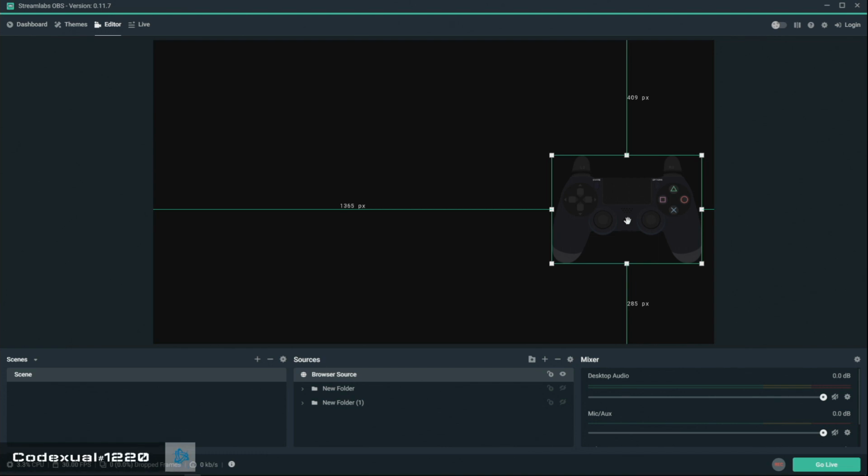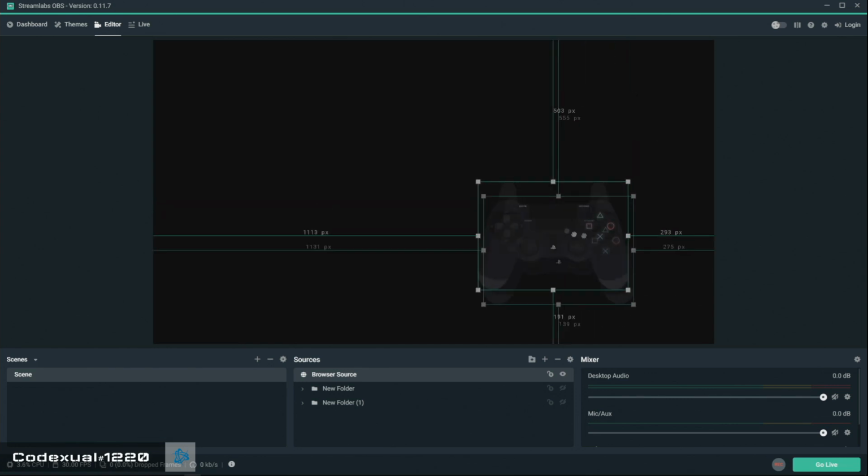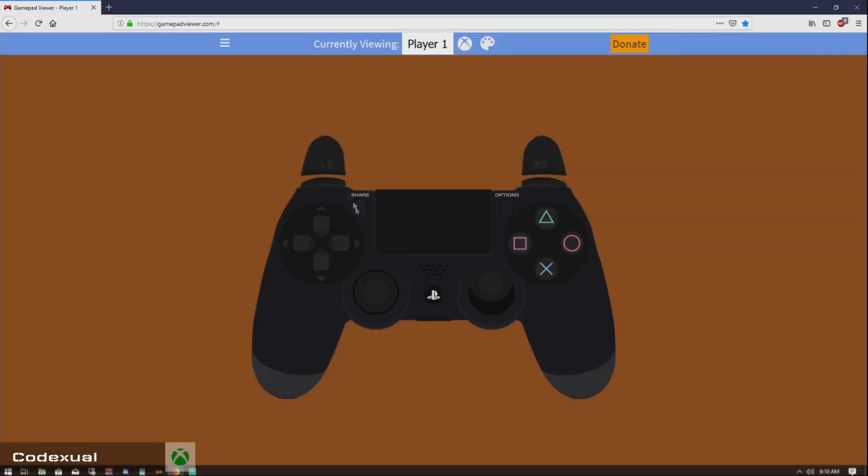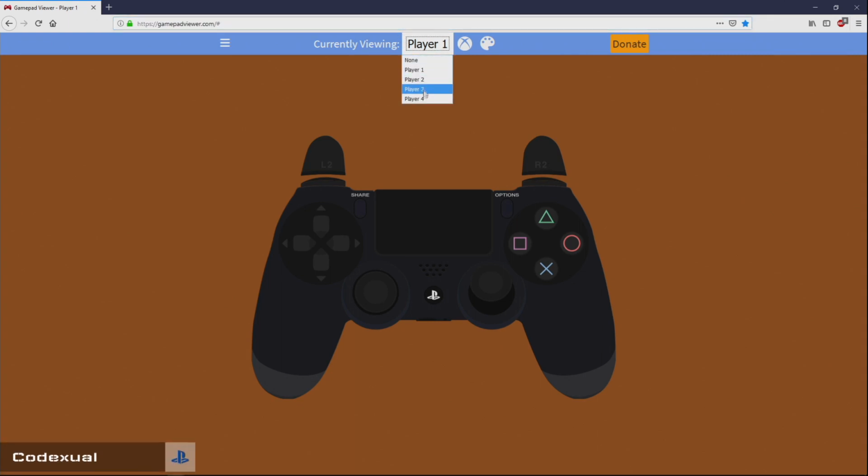Now, let's go ahead and show you how to get this up and running. Open up your preferred internet browser, and what you want to do is go to gamepad.com and make sure that you have selected the player that you want to select. And this is just a preview.